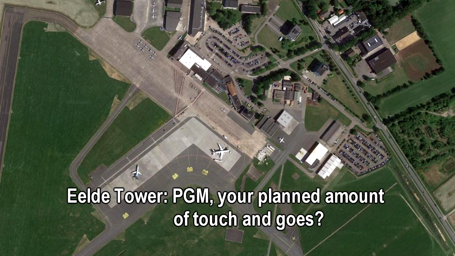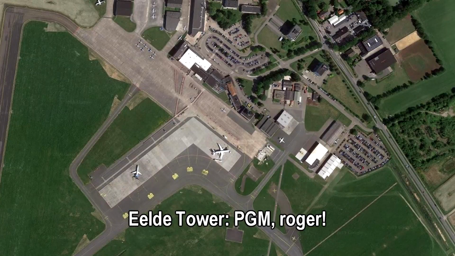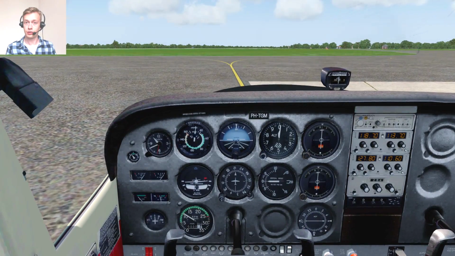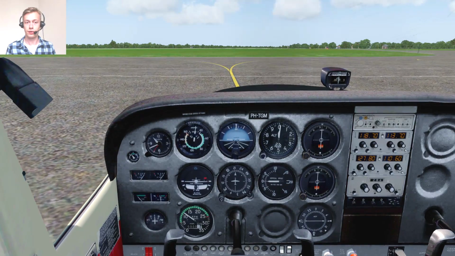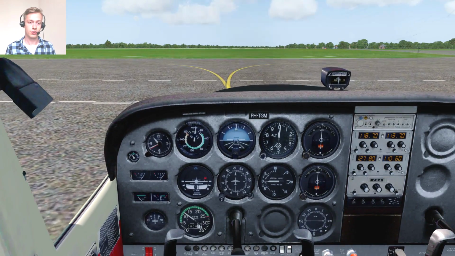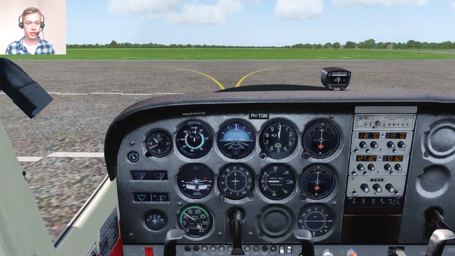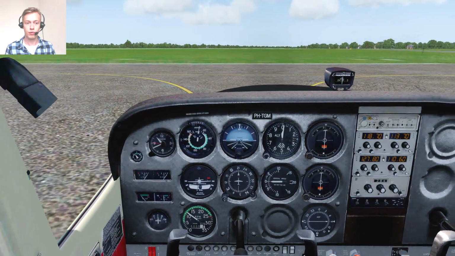And Papa Golf Mike, your planned amount of touch and goes? 2 touch and goes followed by a full stop landing, Papa Golf Mike. Papa Golf Mike, roger. As you can see, the controller has asked us our plans. If you did not fill it in the remarks of the flight plan, they might ask you at this point already. The tower controller is kind of interested in that, okay? So keep that in mind, that you might receive such a request.